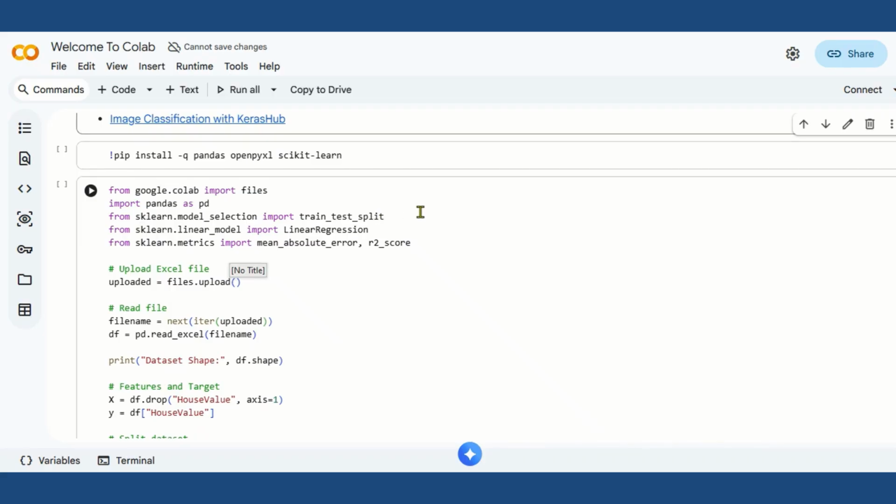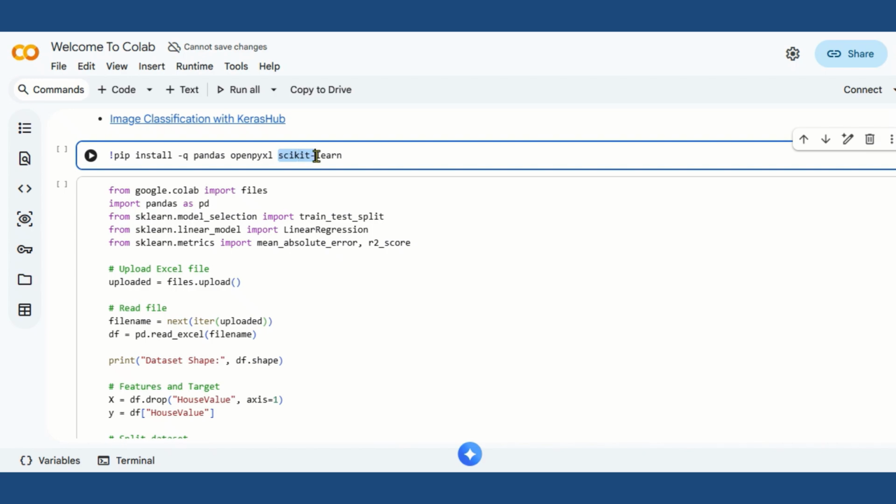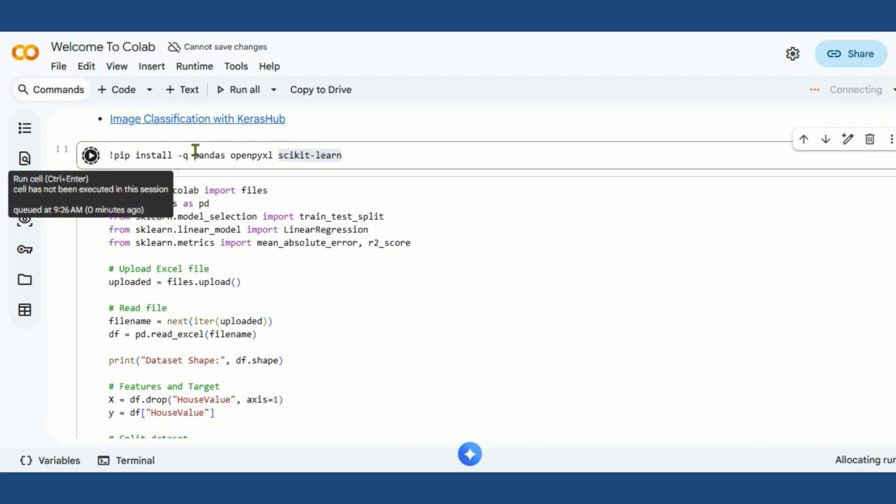Another fun slide, and what do you see here? This is installing pandas and openpyxl, because we are going to upload the Excel sheet. And then definitely you need Scikit-Learn. So let's run it first. And you see here on the top it is connecting to the infrastructure.